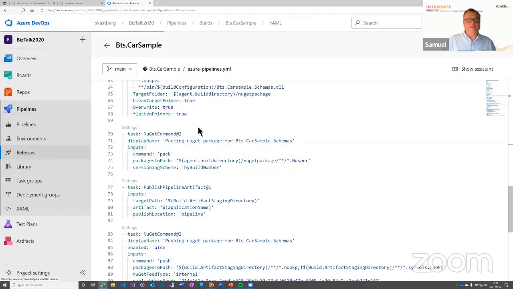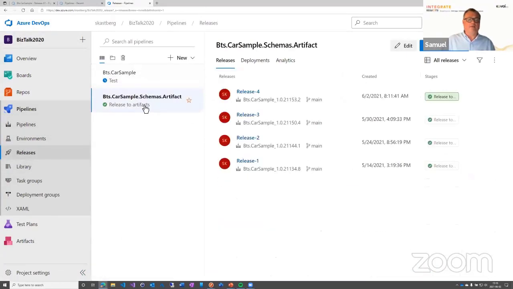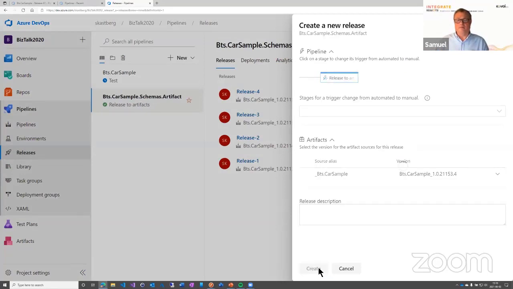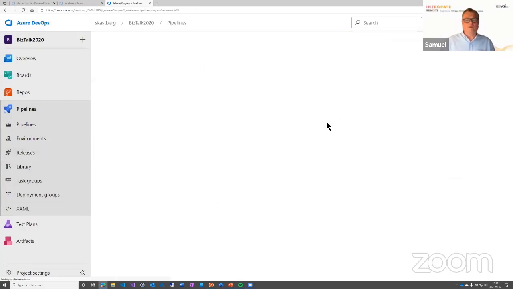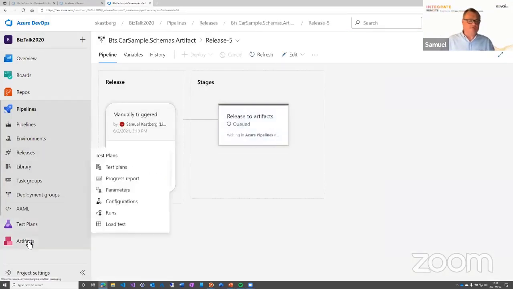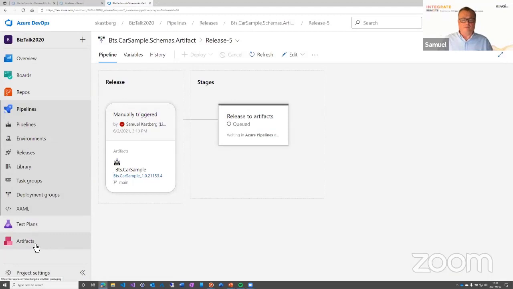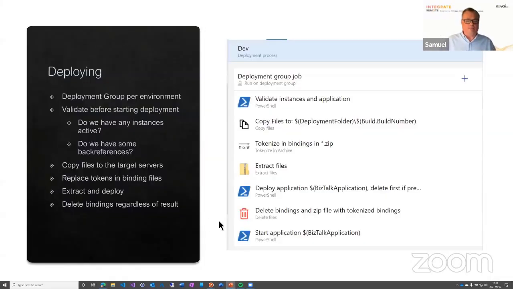So if I go to my releases, here I have the BTS car sample schemas artifact, and I can create a release for that, and it will be queued, and finally when it's done, we will have the artifact here in my artifacts collection. That takes a little while, so meanwhile we start looking at deploying.